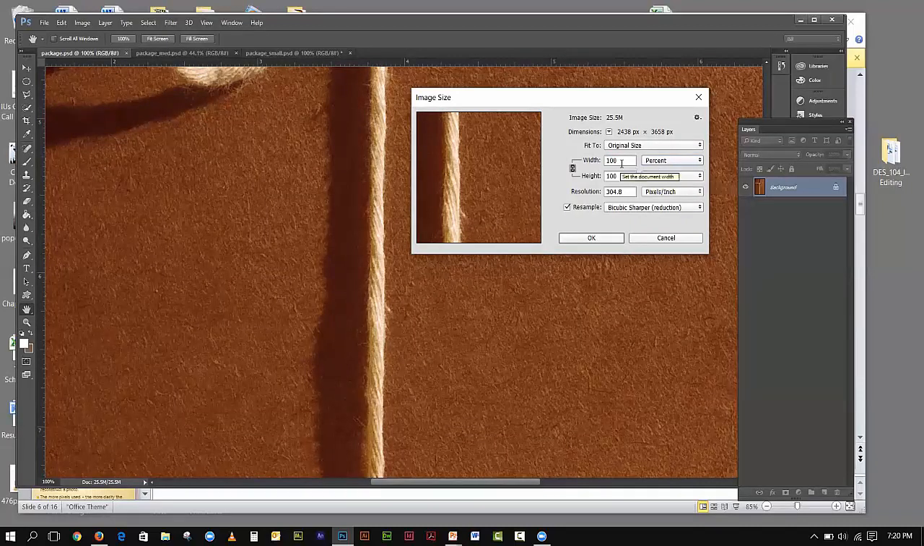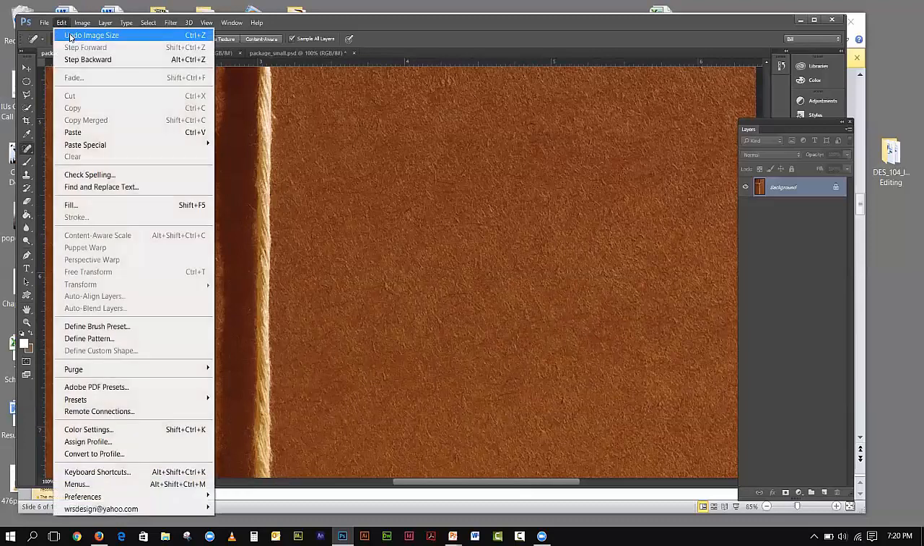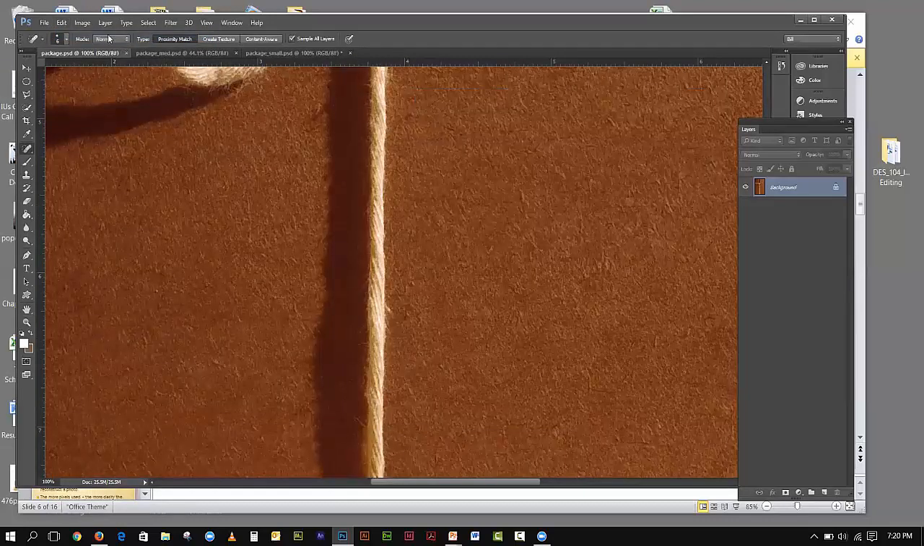So this is basically what this will enable me to do. I see how this is working. This will enable me to go in here and say I want to reduce this to 80%. Okay, and then if I hit OK, you see how that changed? It made it 80%. I'm going to go edit undo because I don't really want to do that. I was just trying to show you.